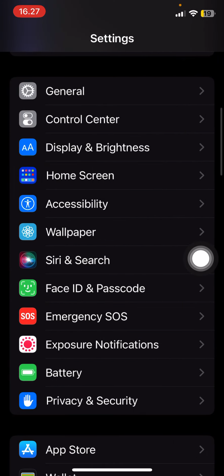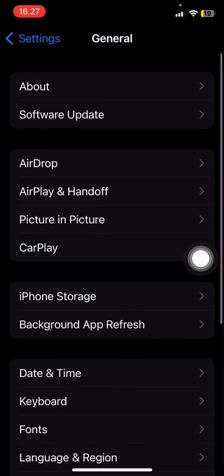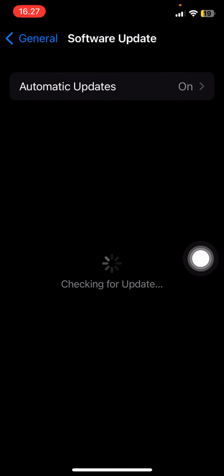Then you're also going to want to update your software on your phone, so don't forget to do that. Go to General, go to Software Update, and find any updates that you haven't updated yet.